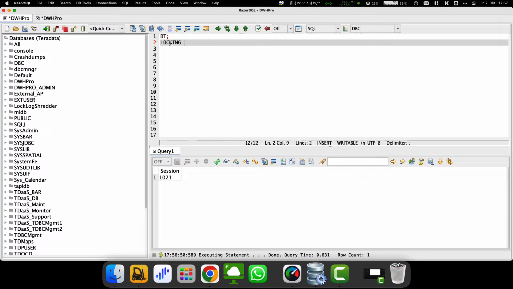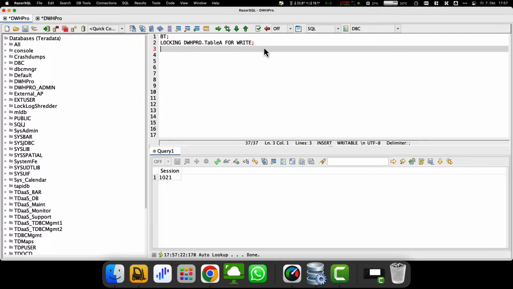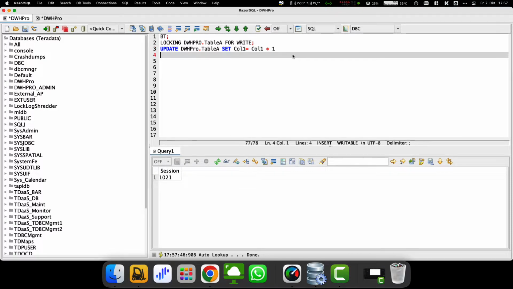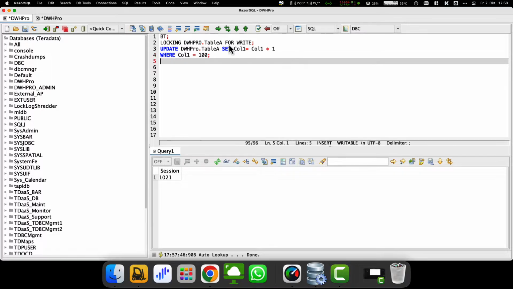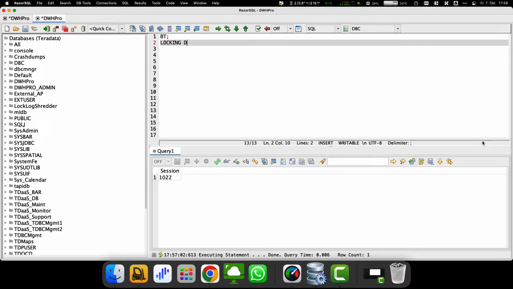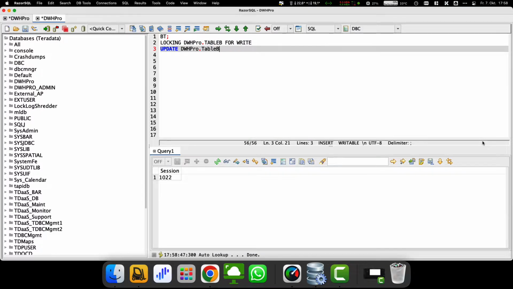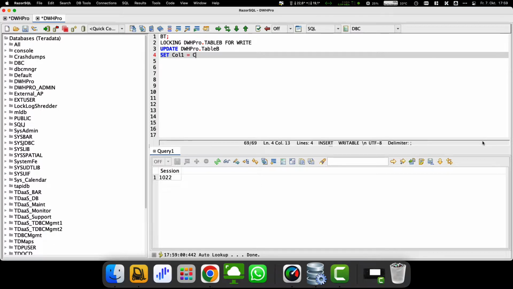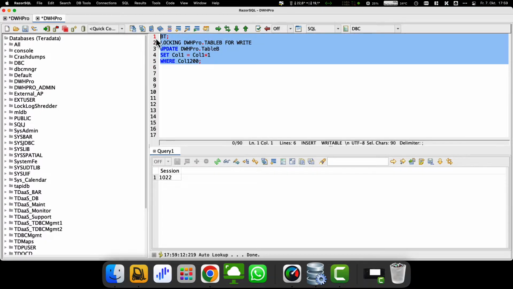In the first session, we start a transaction and perform an update in table A on column call 1 for the value 100. Note that we request a write lock on the whole table and do not end the transaction. In the second session, we start a transaction and perform an update in table B on column call 1 for the value 200. Note that we request a write lock on the whole table and do not end the transaction.